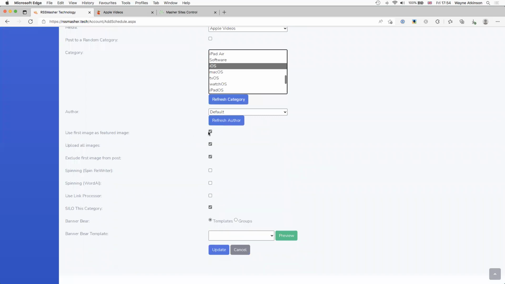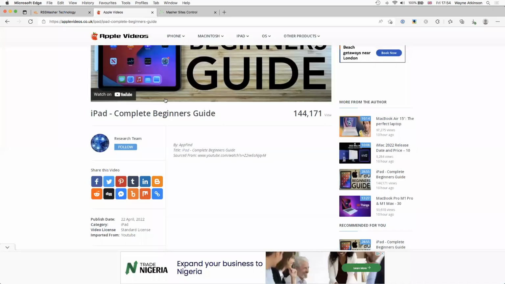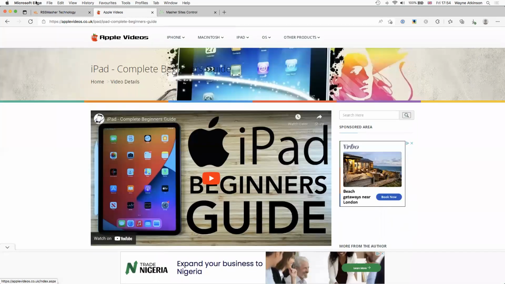I'm using the first image. This is important. Use the first image as featured image. Yes. Upload all the images. Yes. Exclude the first one from the post. Yes. Because we don't want it in here because we've got a nice video.